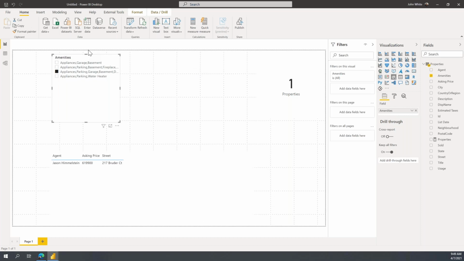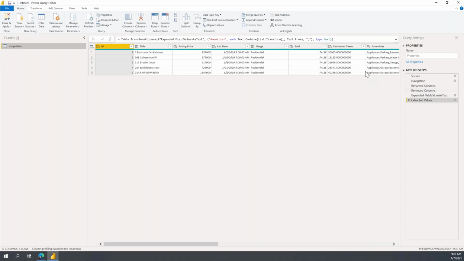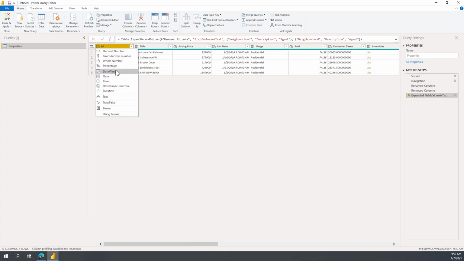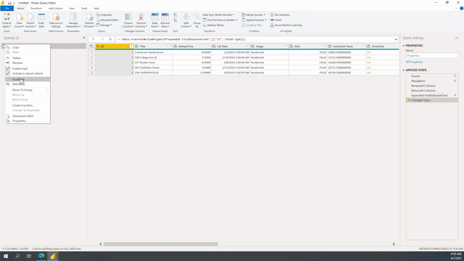All right, I'm going to jump back into Power Query. And I'm going to do this a little bit differently. I'm going to get rid of the amenities column the way I extracted it. So I'm going to drop that. I'm going to turn this very quickly into a whole number. Okay. I am now going to copy my query. I'm going to duplicate it.